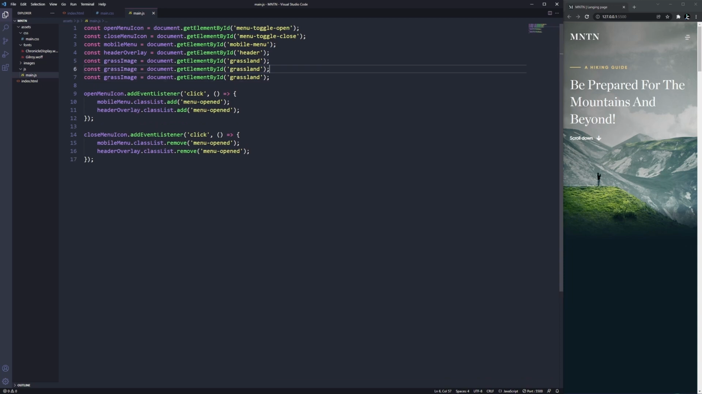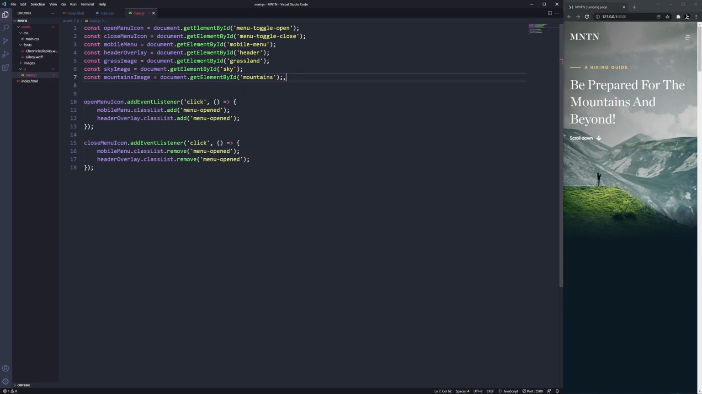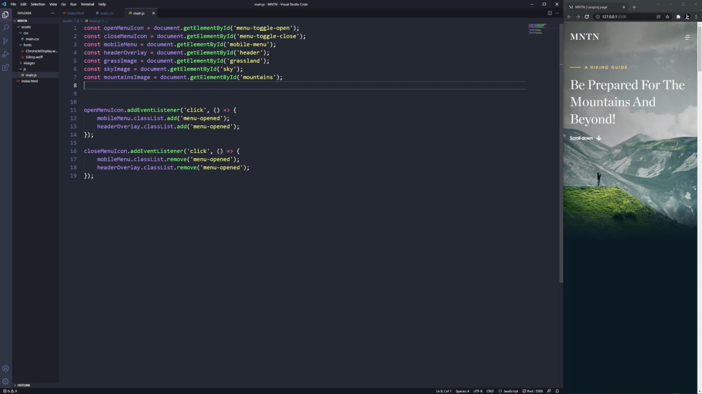Then we can do the same for the other images. So the second one here is going to be for the sky. And this one is going to be for the mountains. Now all we have to do is just switch the names. So we can call this one, actually, sky. And this one can be mountains. So now that we have these values, we also want to store the value of the hero data inside a variable. So const. We can call this hero data.